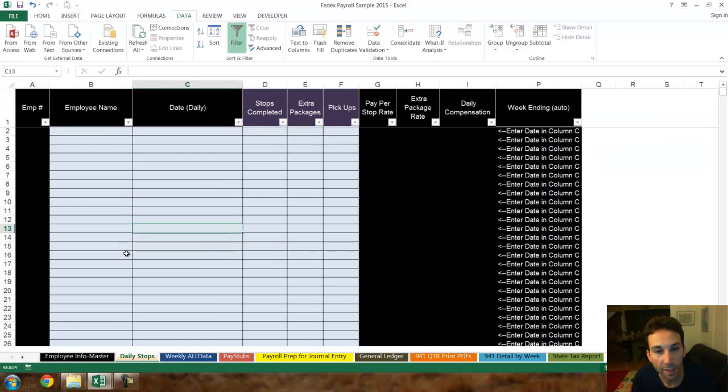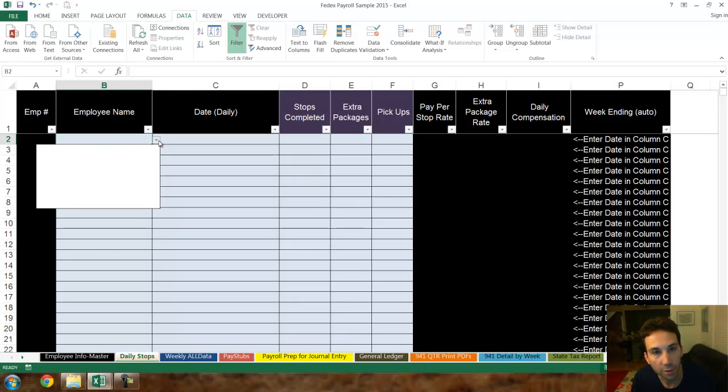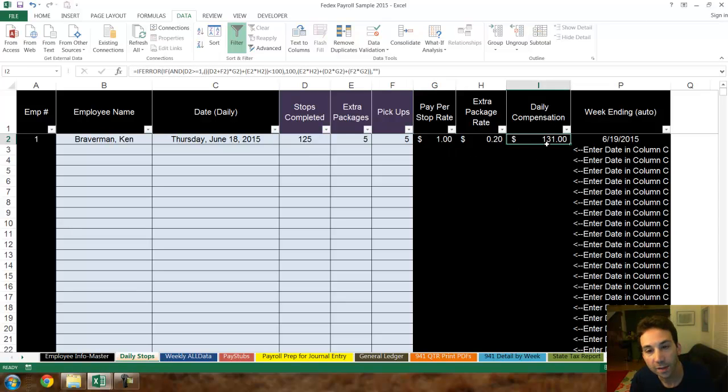After you do that, now you go in and this is called the daily stop sheet. So every day, you need to record information about the stops. So let's say today, on 6/18, it's the summertime, I was able to do 125 stops, and I delivered 5 extra packages. And maybe there are also pickups in here, if you're picking up a package. So let's say you did 5 of those. In this case, the pickup rate is also $1. So this is going to calculate the daily compensation for this employee.